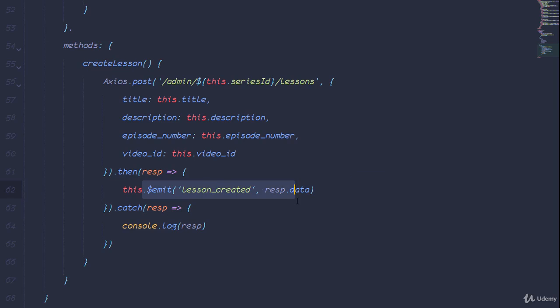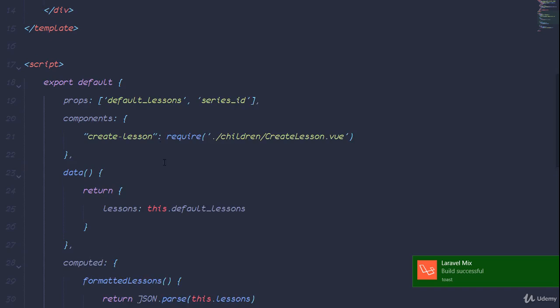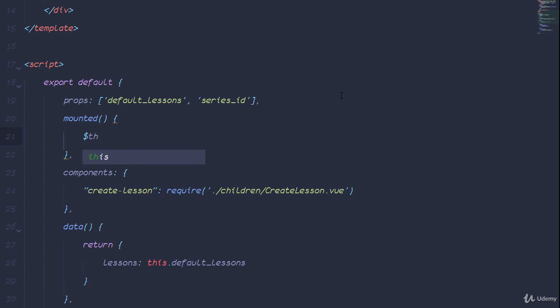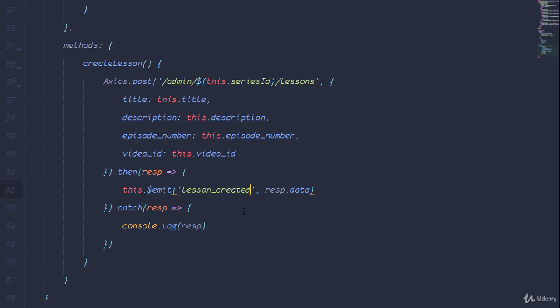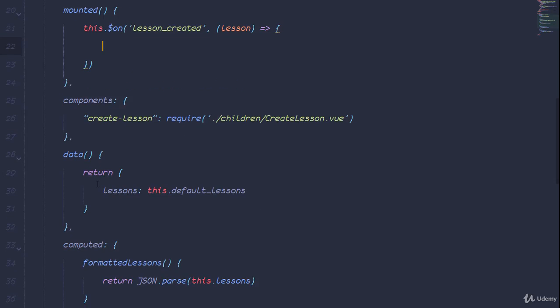Now, when we emit this event, we need to listen to this event from our parent, which is lessons.view. Therefore, we need to hook into the mounted lifecycle hook, and what we're going to be doing here is subscribing to that event. So this.on lesson created, which is the name of the event that is emitted from our child right here, same event, we'll pass a callback that will be executed, and we'll take in the lesson as a parameter. And what we want to do is actually update the data property.